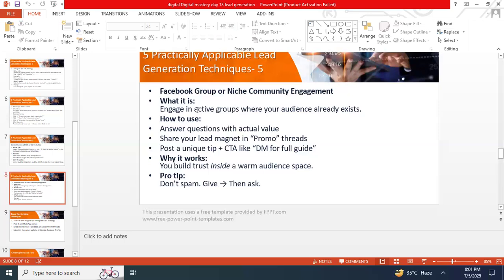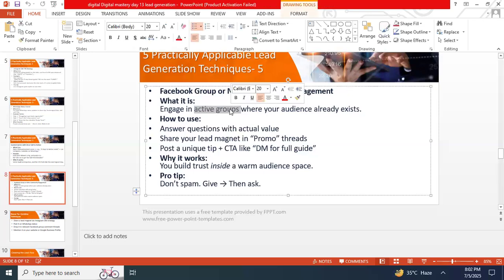So engage in active groups. This is very important. People will create groups, but you have to find out how many members are there. It is always displayed there: the number of members, and how many postings are done every day. Those things will be on the group, so you have to go and sign up with those groups. My normal criterion is I sign up with groups which have more than 1,000 people. At least minimum group members should be 1,000 and above.